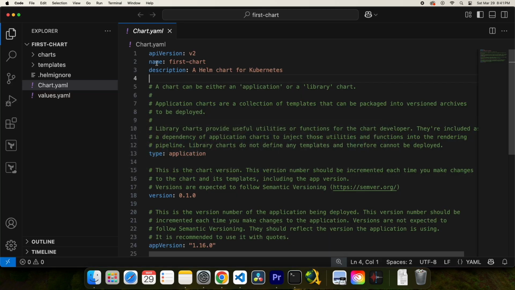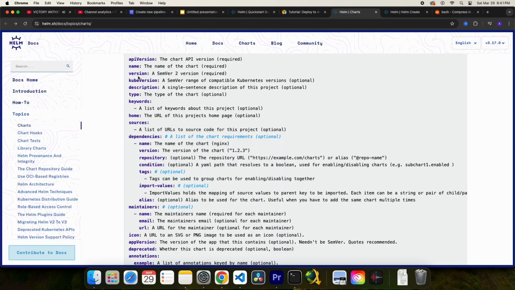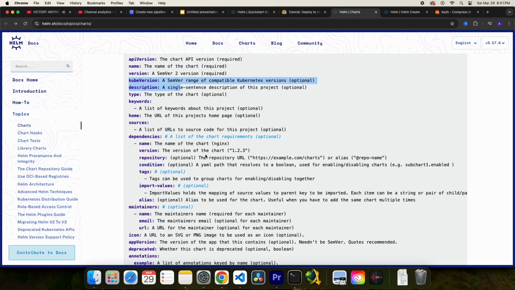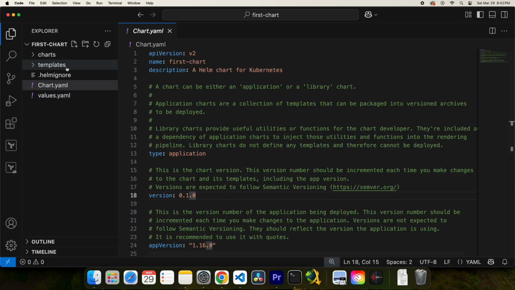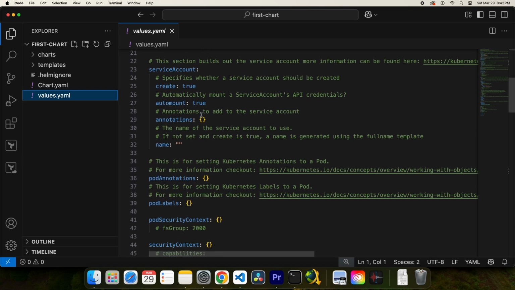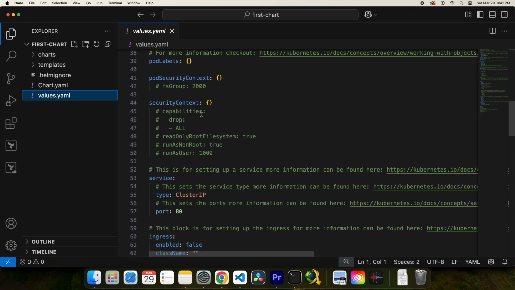Just for understanding purposes, I want to spend more time explaining what the templates are and how these files relate to that. That will give you a practical understanding of how to make your own charts and how to use those. So in the values, you'll see there are a few things mentioned, but let's go to templates.